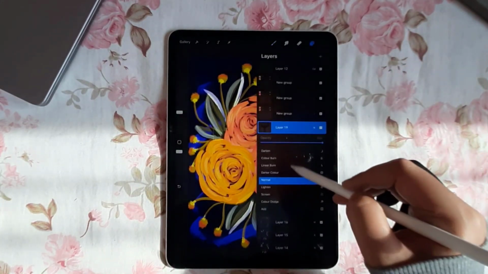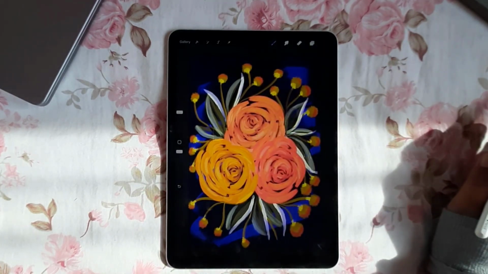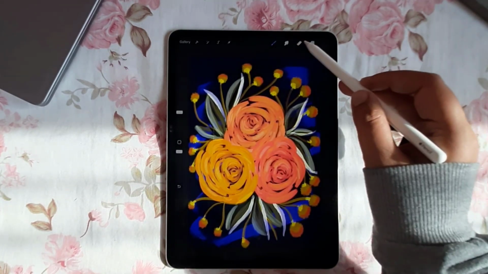Now I'm just creating a slight shadow below the rose so that it pops a bit.